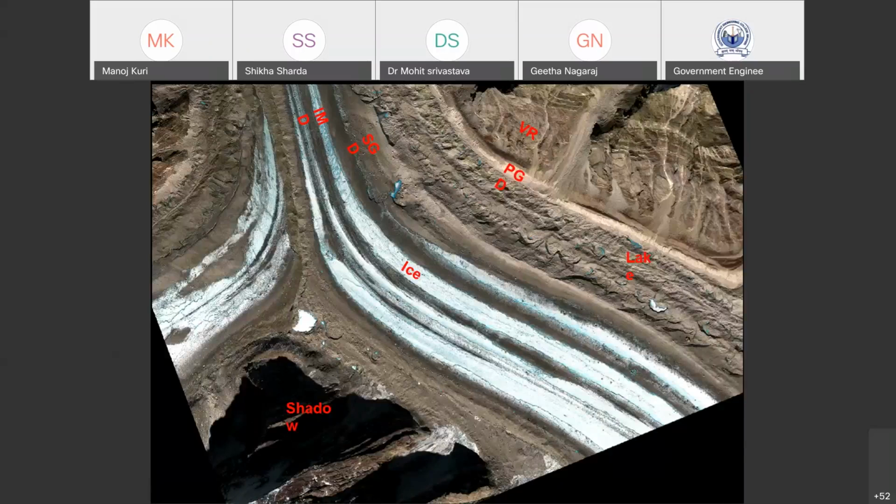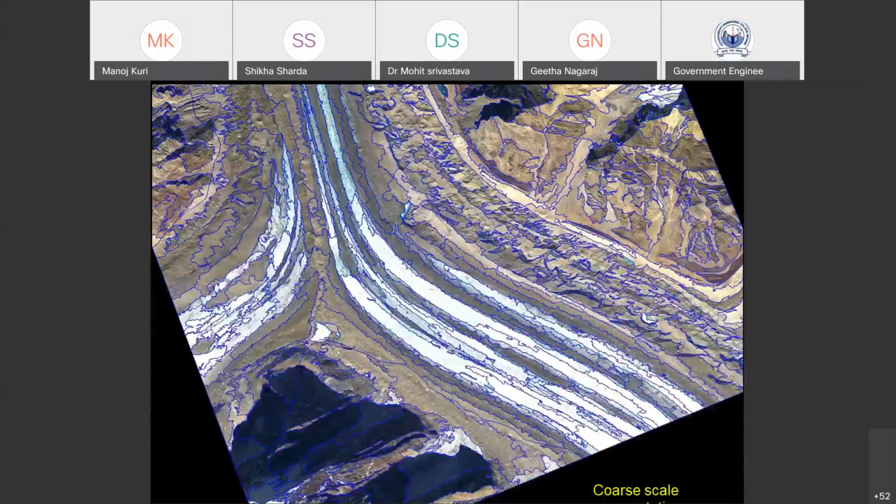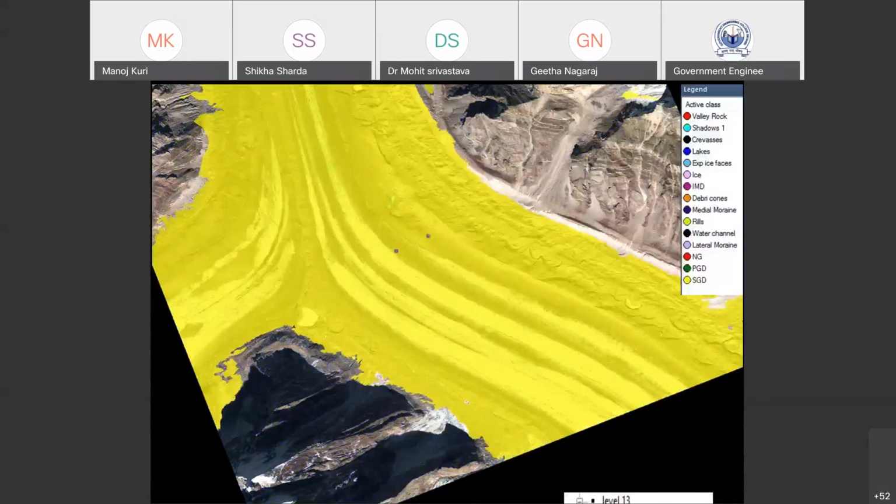If we discuss, we can apply it to the glacier system also. Here we found that in the glacier there are a number of different classes. So we have PZD, we have ice, SGD, IMD, lake, shadow, all things are there. After applying the same process, we can classify it into a number of classes. Next slide. This is the segmentation. Then we apply classification.